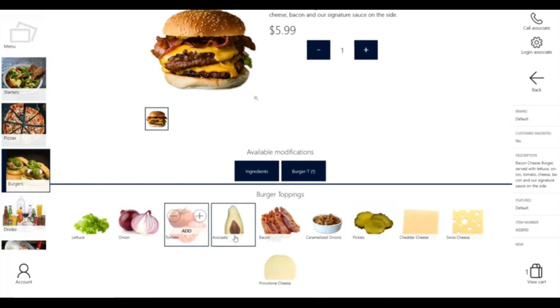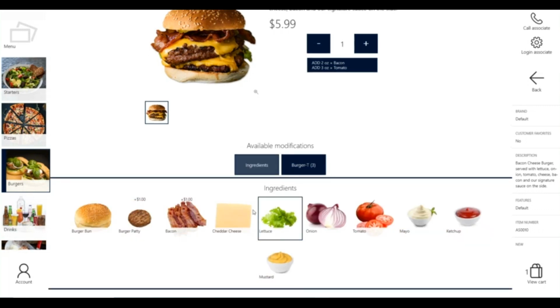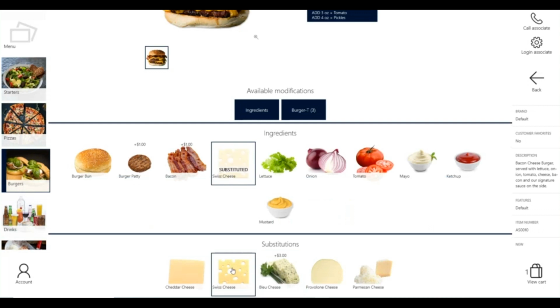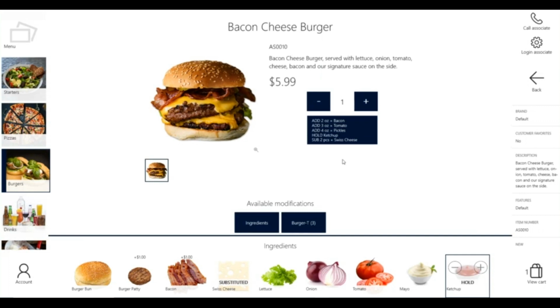I can hold the tomatoes, I can add the tomatoes, I can add bacon, I can add pickles, I can go to my ingredients and I can substitute out my cheese. I actually want Swiss cheese, but I don't want ketchup. I'm going to hold the ketchup. You can see all the modifications are coming in here, no problem.